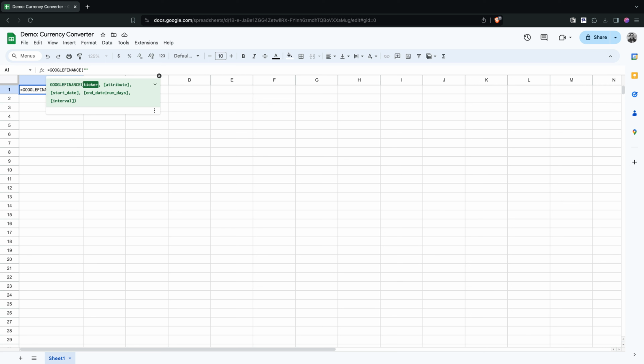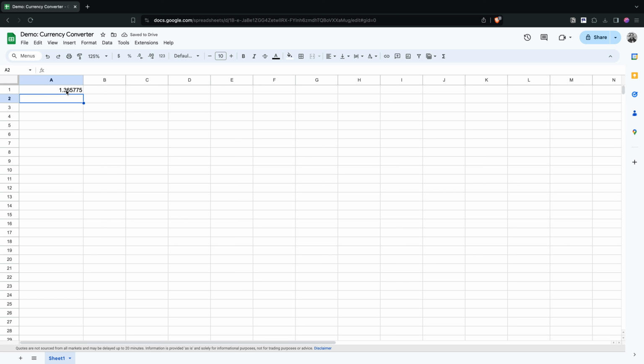So here in the parentheses, the first thing I need to do is say, I'm looking for currency followed by colon. Then what is the source ticker for the currency? In this case, let's say US dollar. And what is the target currency ticker? So let's say I'm doing Canadian dollars. And then when I enter this here, it tells me that the US dollar to CAD currency conversion rate is 1.36.